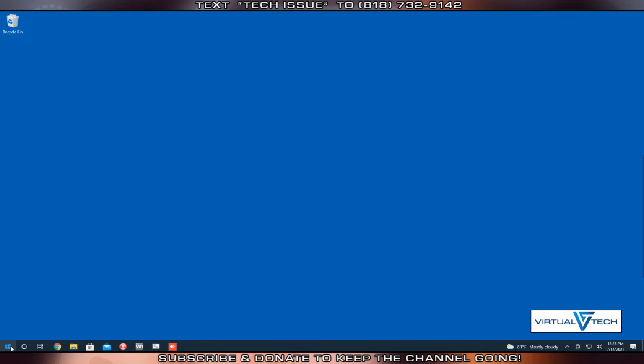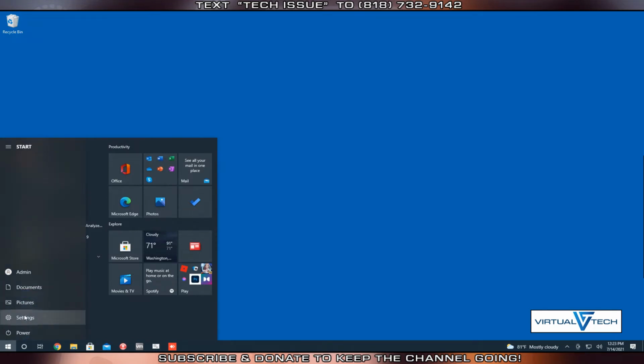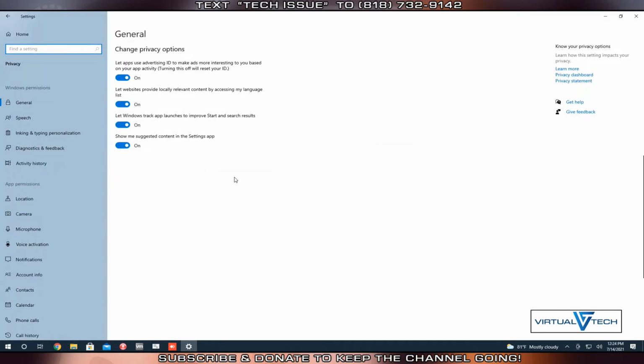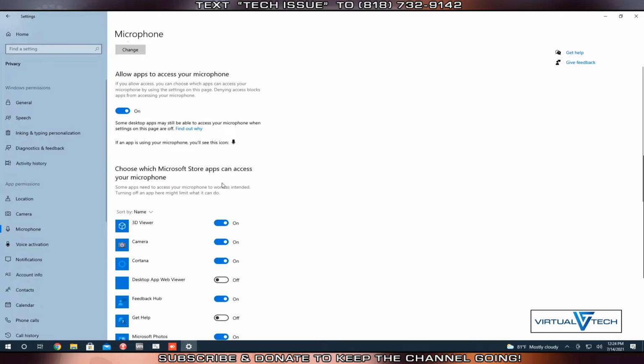To fix microphone issues, first we'll go to Start menu, then we'll click Settings. Next, we'll look for and click Privacy. In the left pane, we'll look for Microphone and click Microphone. There we'll see Allow apps to access your microphone. Make sure this is toggled on.